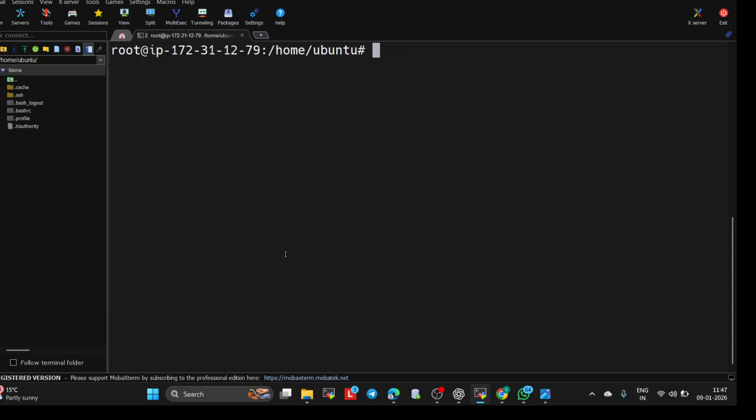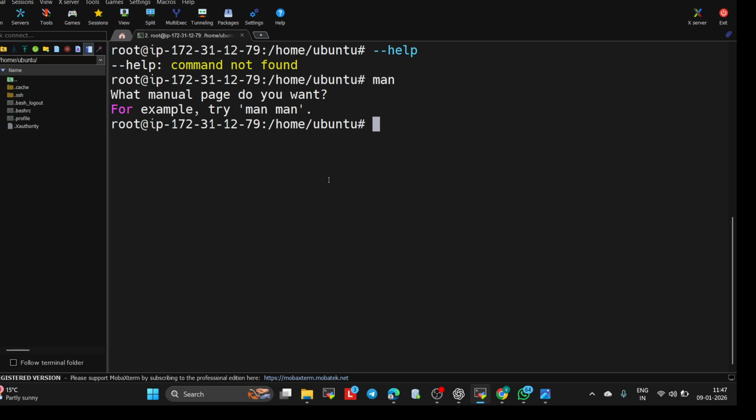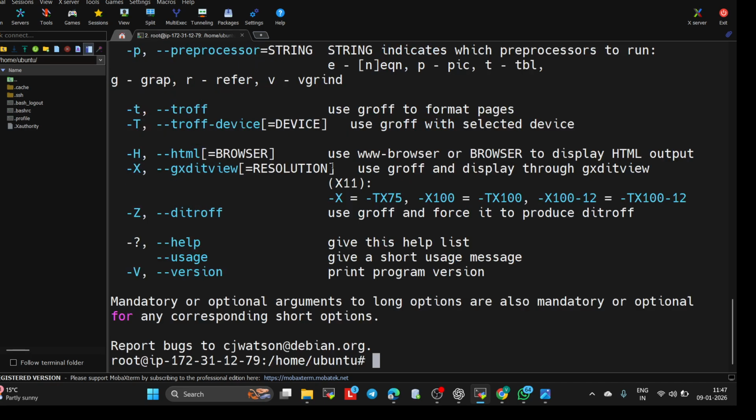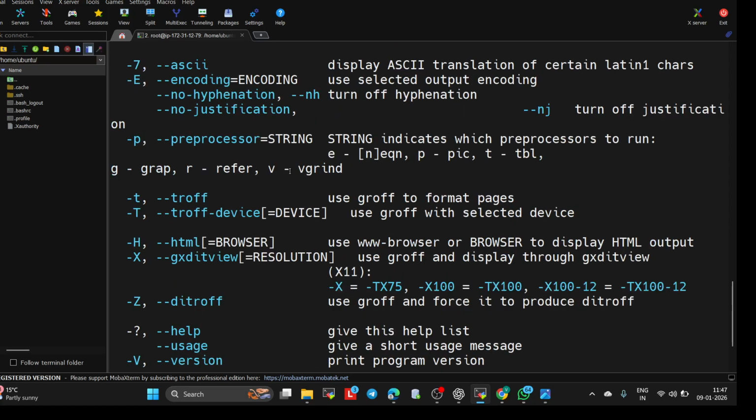If we want to take any help in Ubuntu, how can we take help? Use --help. For example, man --help. It will show you the help with the man command. Man means how we can take help for any command. Now if you want to check the disk usage, one minute.